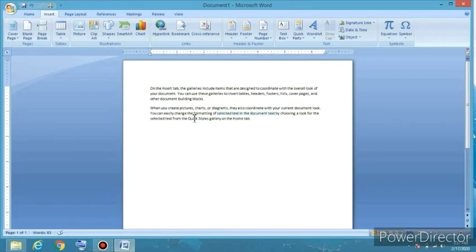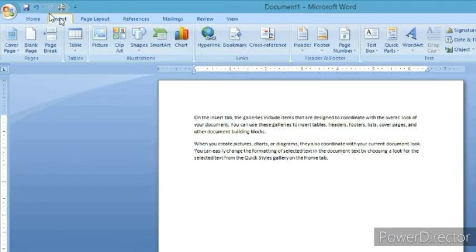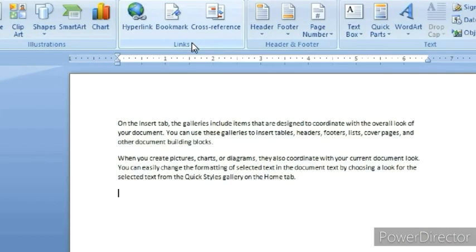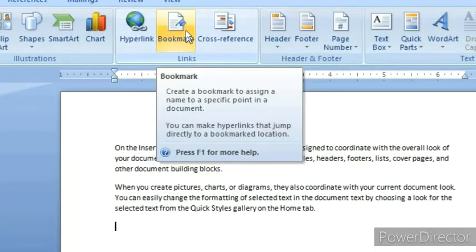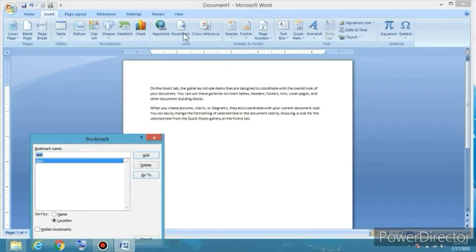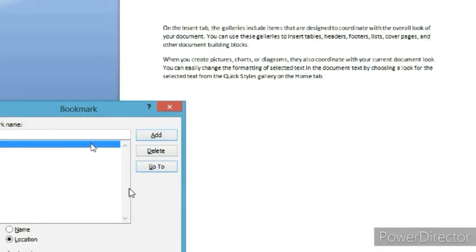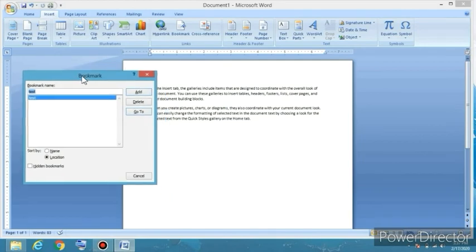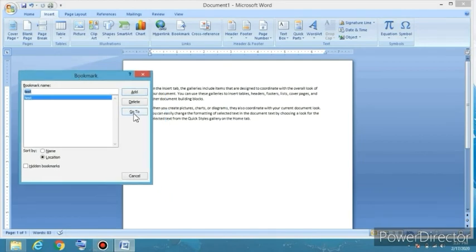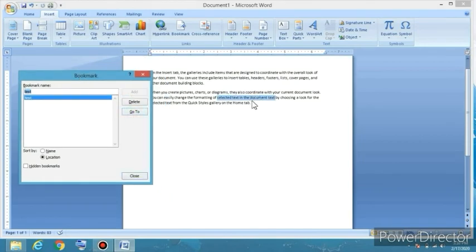To go to the bookmarked text, I will go to the same location from the Insert tab and Links. Click on Bookmark. It will show you the bookmark dialog box. From here I have to click on Go. You can see I reached the bookmarked text successfully.